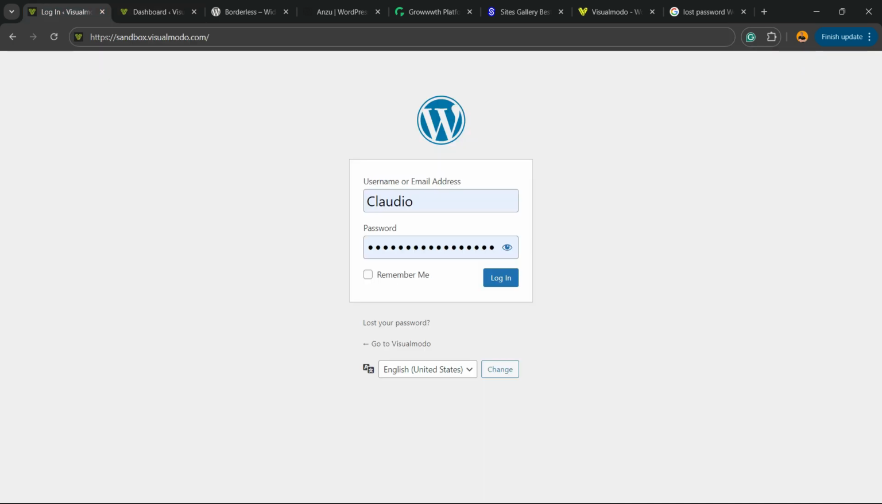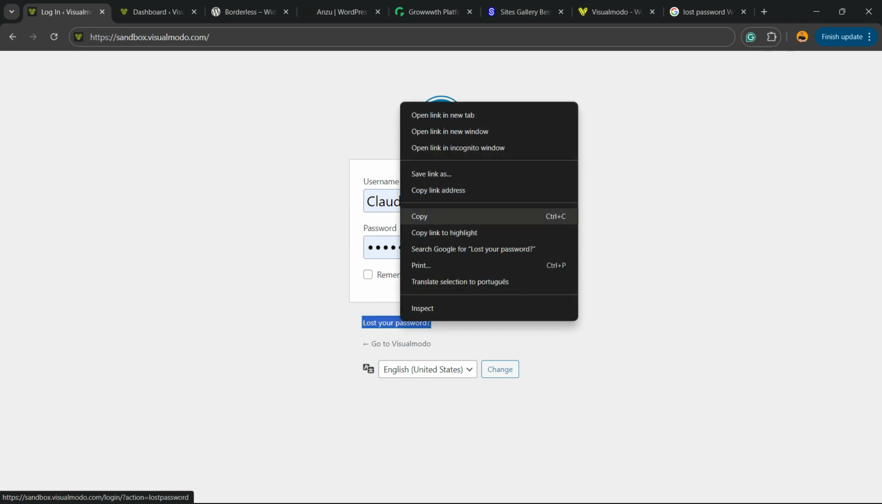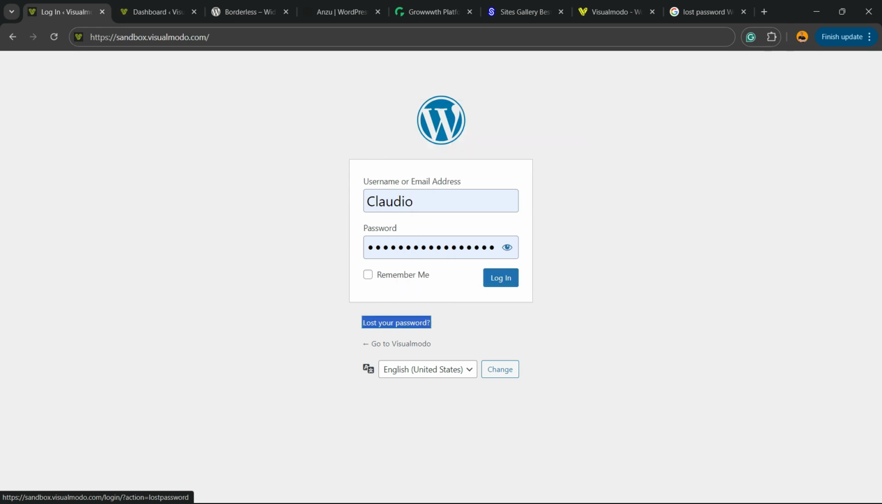You're going to be on a page almost like this one. Locate this section right here, lost your password. We're going to need that link, so right click with your mouse button and click on copy link address. You're going to copy the lost password page link.